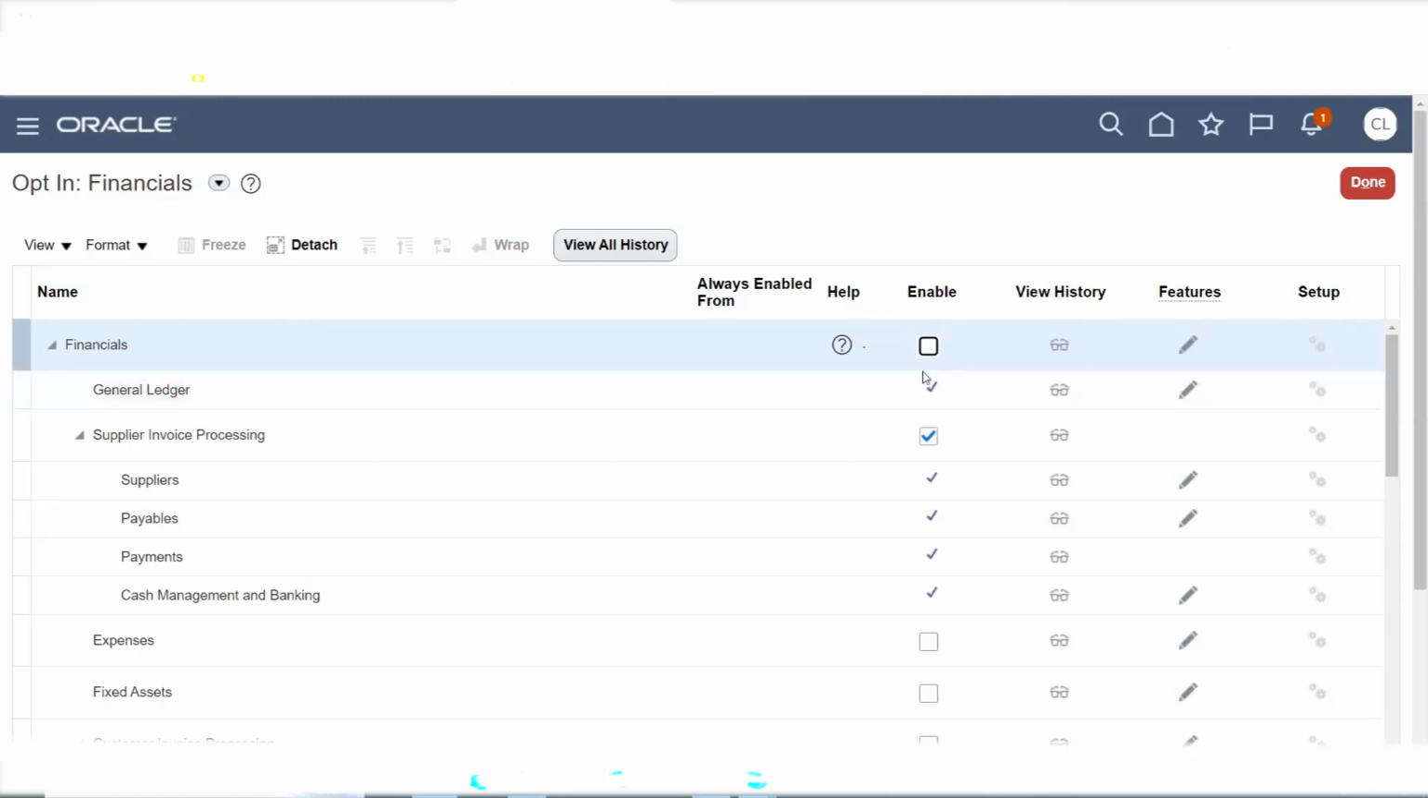So when you enable the financials application, the system will automatically take general ledger. You see here, even though I didn't enable it, general ledger is selected by default. You get general ledger along with the financials. No choice for you. If you say I don't want to use general ledger, that means you don't want to use financials or any other applications.